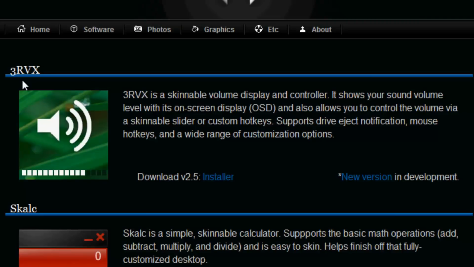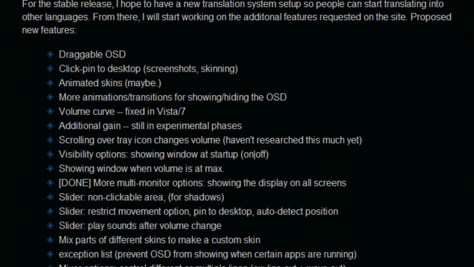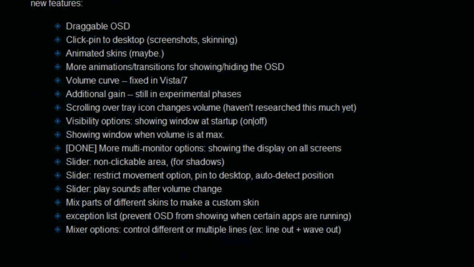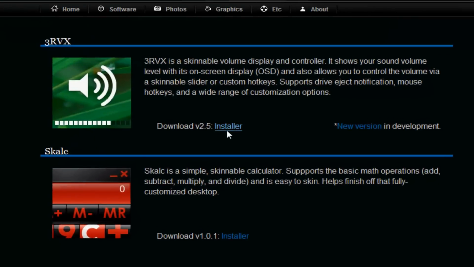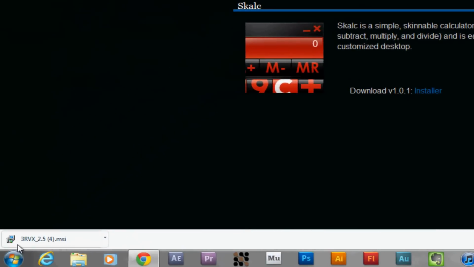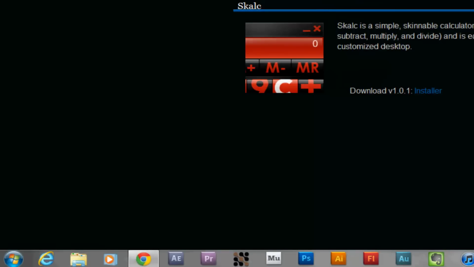All you have to do is make sure you're running Windows 7 or Windows Vista. Now, I'm not completely sure on Windows XP, because according to the developer, full support for Windows XP is coming in the next version. And if you want to read more about that, just click this when you come to this page to read all the new features that will be coming in the next version of 3RVX. So once you're on this page, just click installer and it'll start to download for you guys. Click it and run it. I already installed and downloaded this multiple times, so this website's probably mad at me.